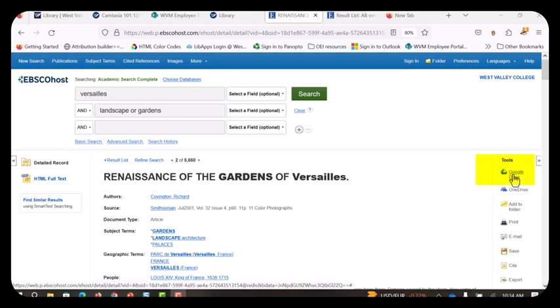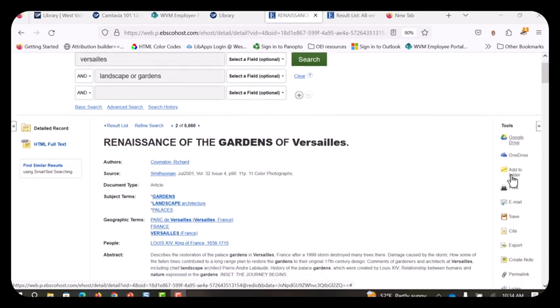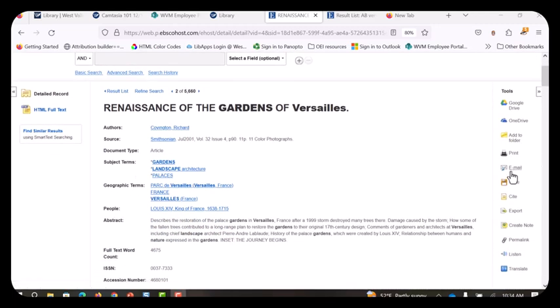You'll notice you have a bunch of different things you can do on the right. Now the thing is, if you save your article to Google Drive, it does not pull over the APA citation. And so you want to make sure that you get the APA citation another way. To do that, you can either email the article to yourself and tell the system to send you the citation in APA format, or you can do something called export. And so down here, there's an export button.